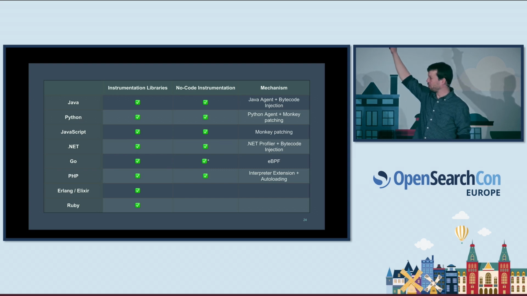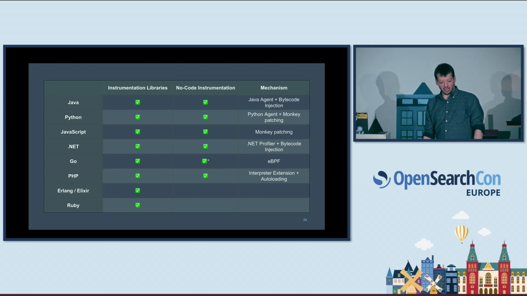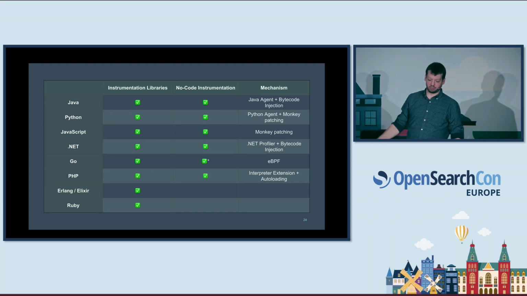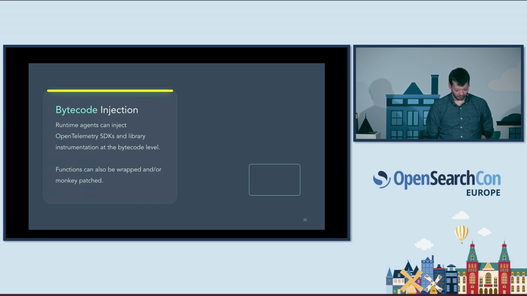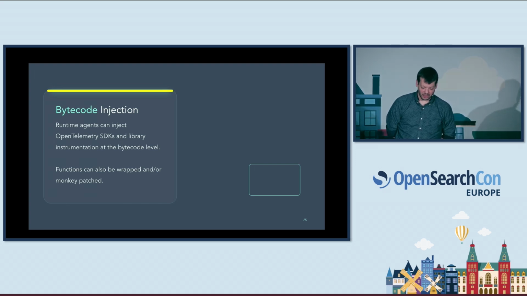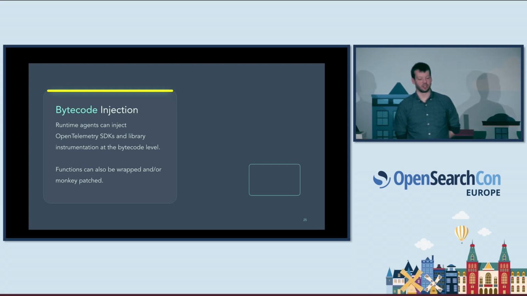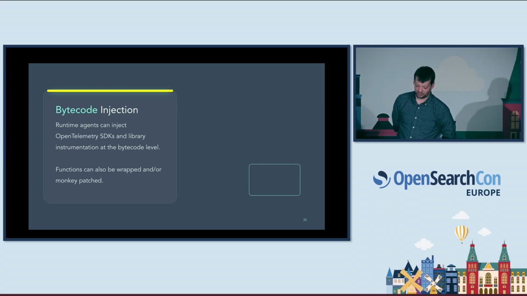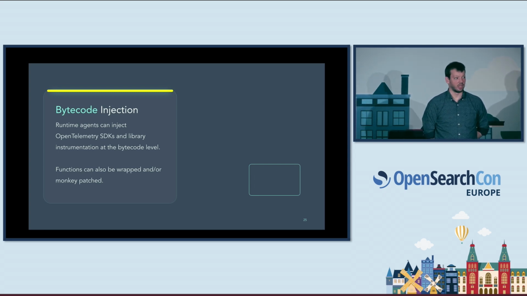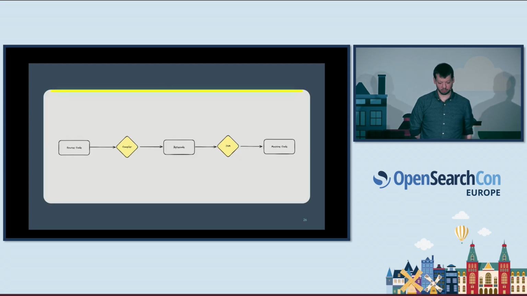And then here's a breakdown of the different mechanisms that each of the different tools uses. And again, Python does all the things. Bytecode injection is a way that runtime agents can directly inject the OpenTelemetry SDKs, with all of the configuration that you set up in those environment variables, directly into your, not your binary, but your bytecode.